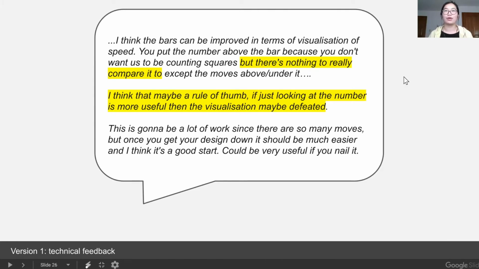They brought that up. And then they said another thing was, they kept looking at the number, but not looking at the visualization. So if a rule of thumb for them was they'd rather look at the number than try to count or look at the visualization, then maybe it sort of defeated the purpose. And I'll explain what that means here.